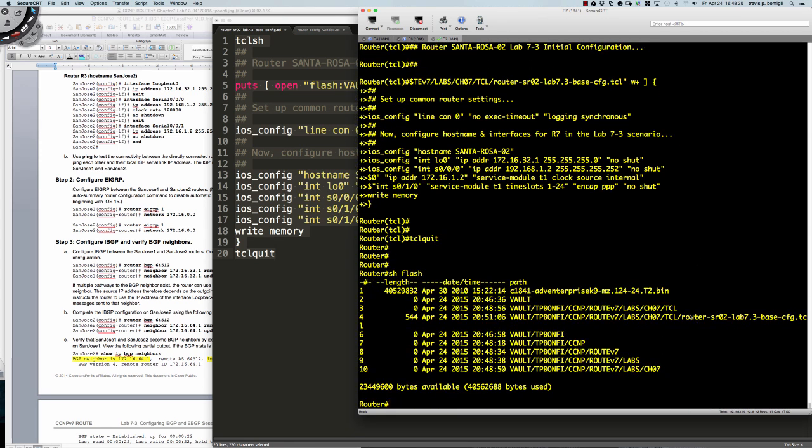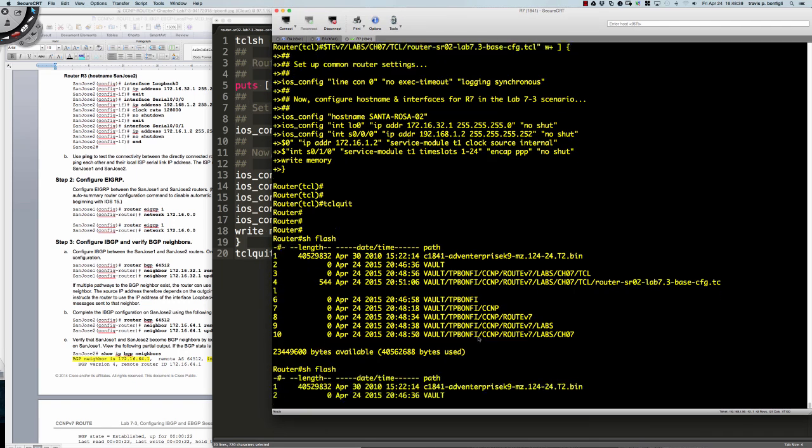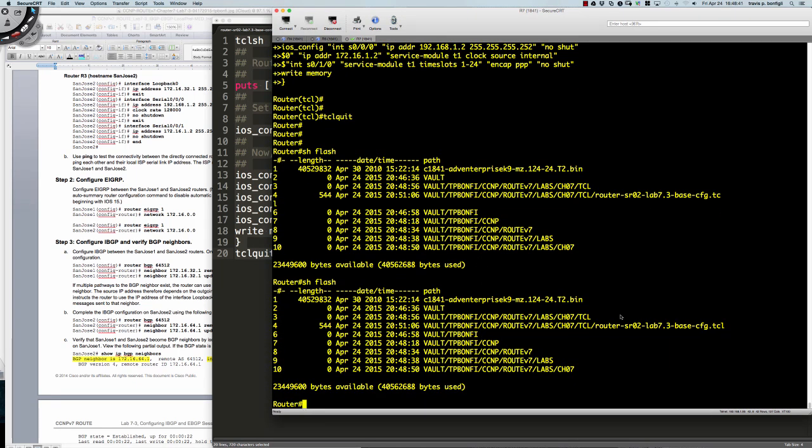So there you have it, right? It gives us all of the directories that we have all the way down to the actual file. We'll stretch this a little bit to the side here. Let me run that again, keep it all on one screen. And so right here, I can simply see the router SR02-lab73 base config .tcl. I always put .tcl at the end. When I write my bash shell scripts, I always put .bash at the end. Again, it's just so that I know exactly what language the script is written in.